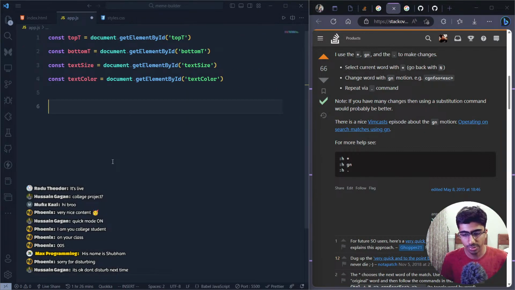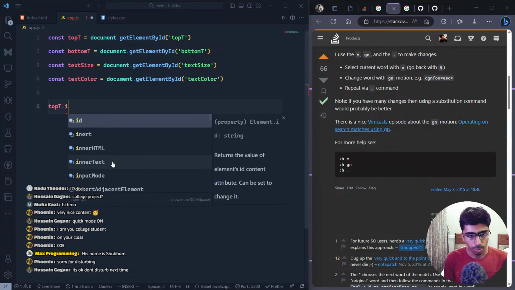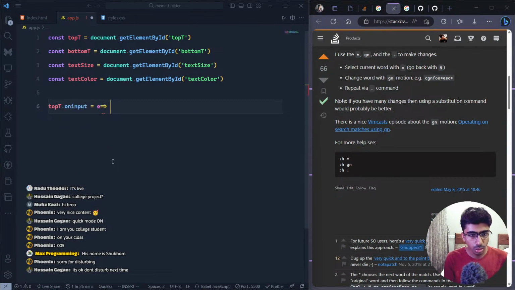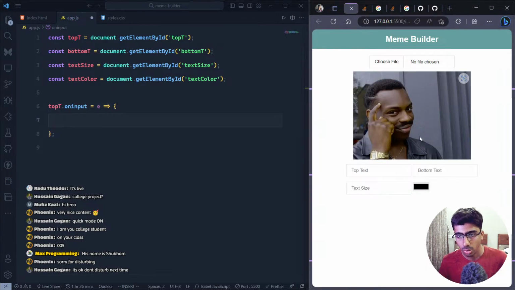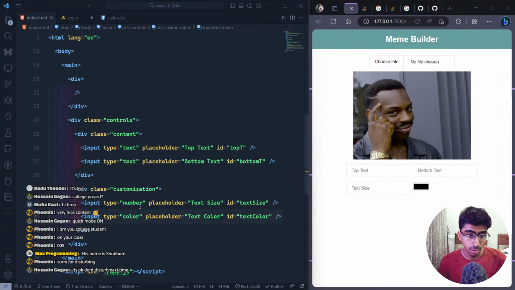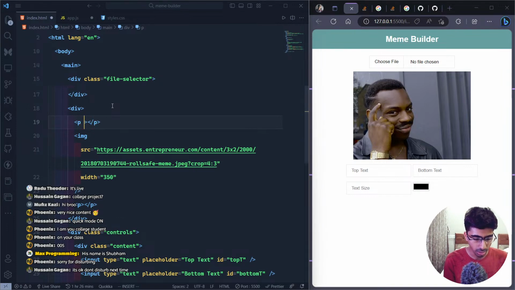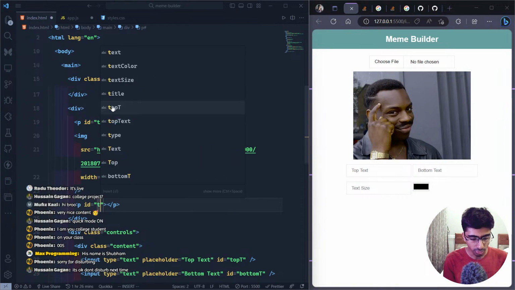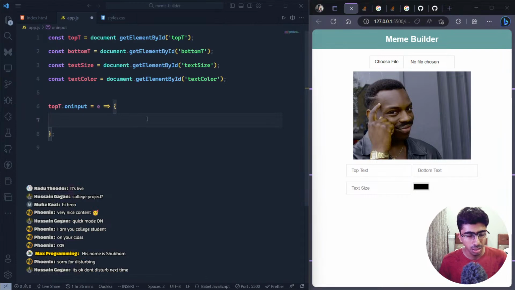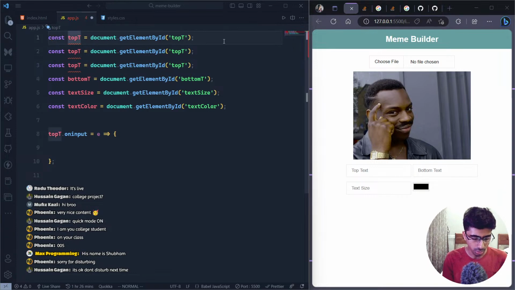Next up we have, let's see, so basically when someone, so we can say top T dot on input, I just want to write on this image, so I need two text buttons. I mean just p tags, if you won't mind. This is going to have an ID of top text. This is going to have an ID of bottom text, and we could do the same for these two as well.